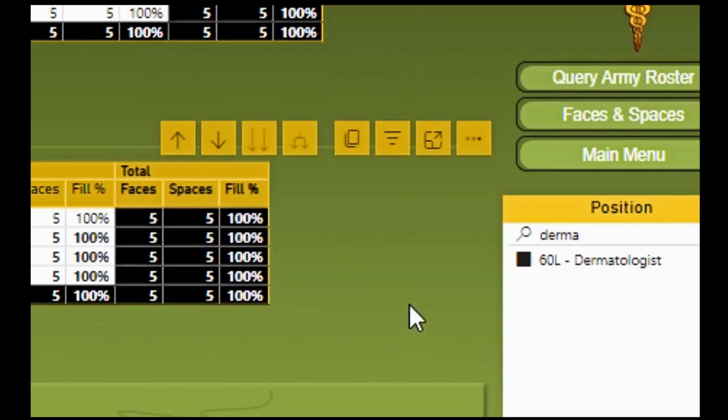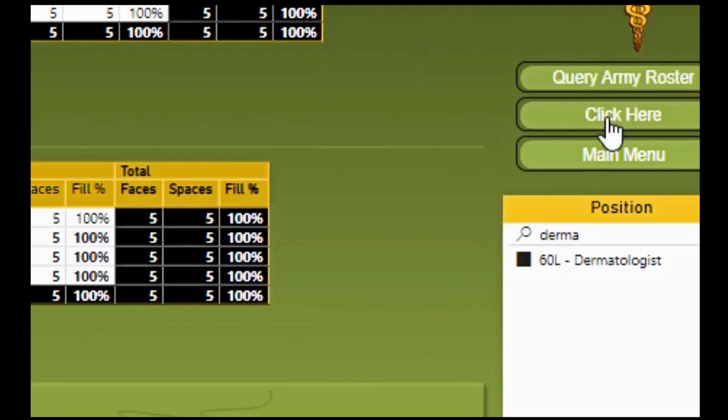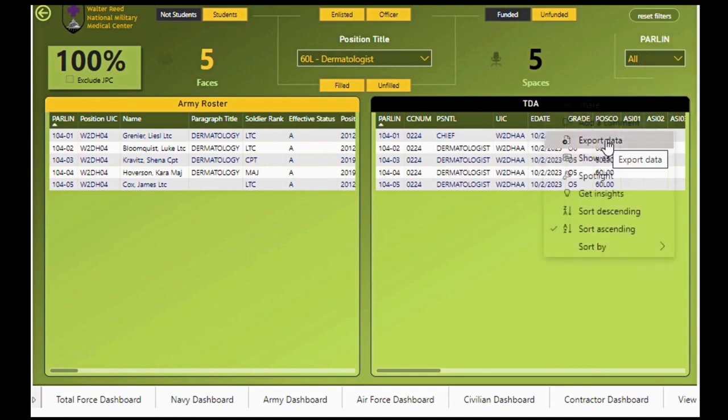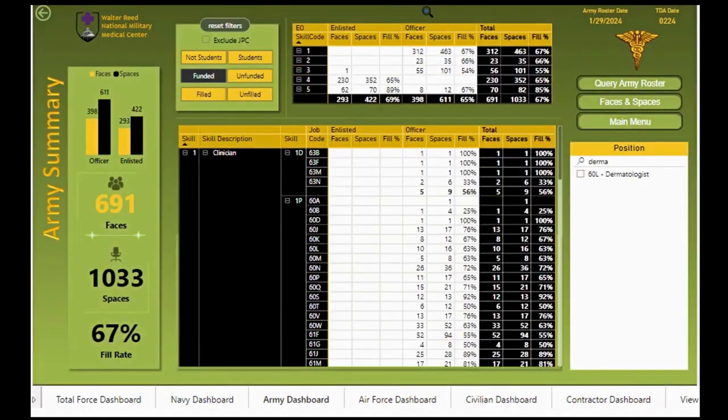Similar to Navy, we can view who these dermatologists are by clicking on the Phases and Spaces tab. Remember, just as in the Navy data, all of this information can be exported by clicking on the three-dot ellipsis to the side of the columns. Let's click on the arrow to go back to the previous page, and remember to click on Reset Filters.